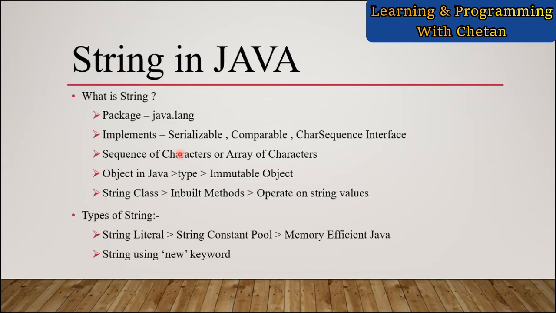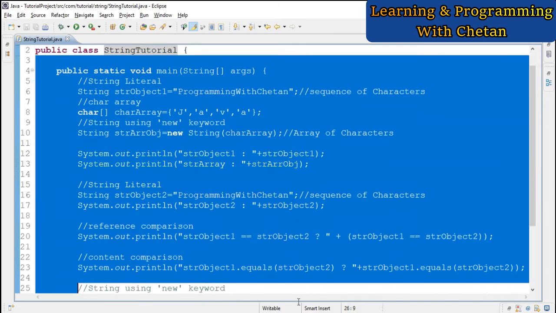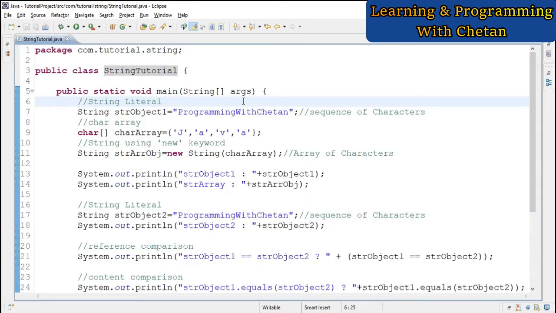If we talk about strings in Java, then a string is a sequence of characters, or we can also say that a string is an array of characters. Let us try to understand this statement with the help of a Java program. Here I have created one class with the name StringTutorial, and inside my class I have one main method, and we will use this main method to understand the concepts related to the String class.